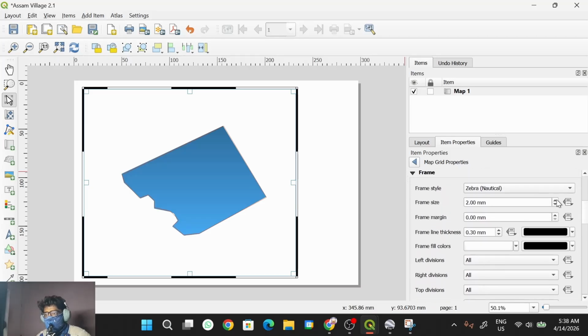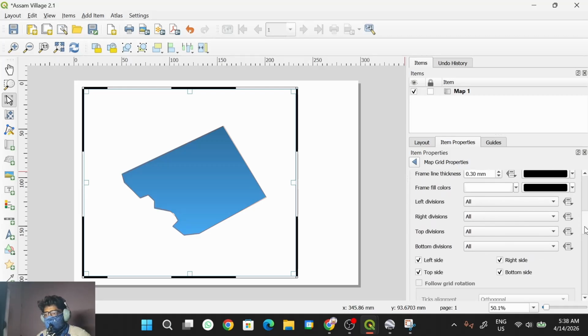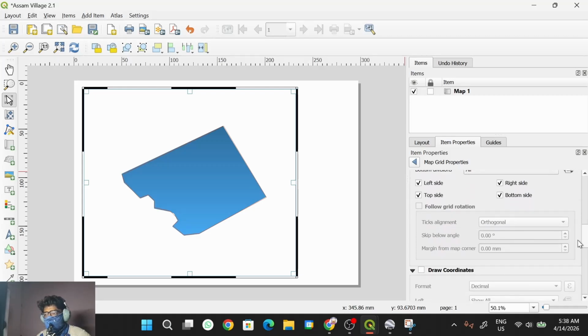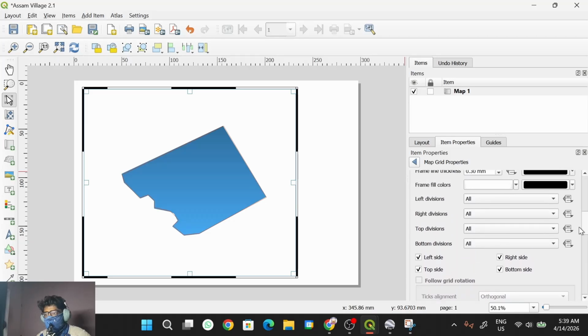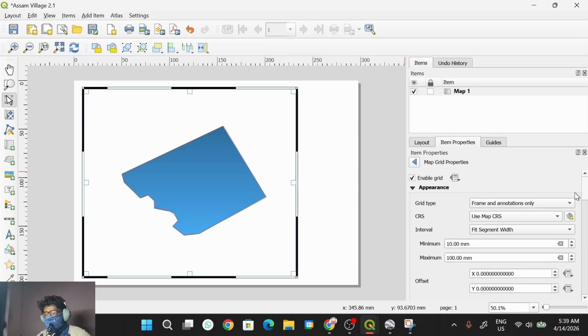So you can change the frame size and thickness from here. I think 2 millimeters is just fine. Frame thickness and everything is here. Left side, right side. Follow grid rotation. Why can't I see the grid?